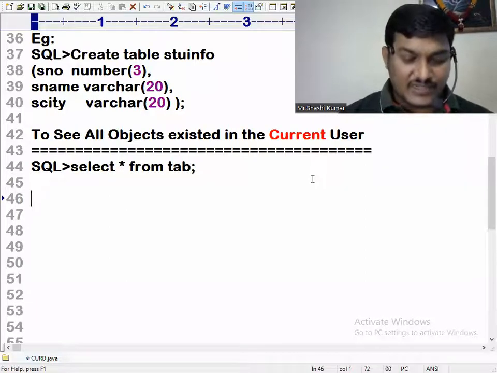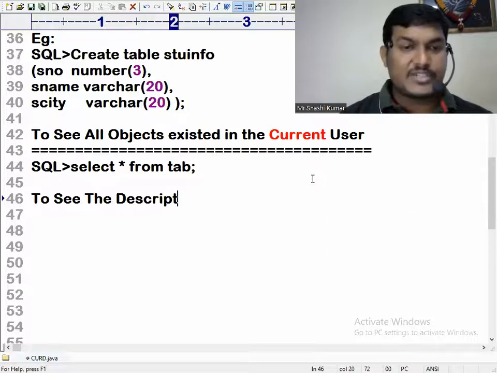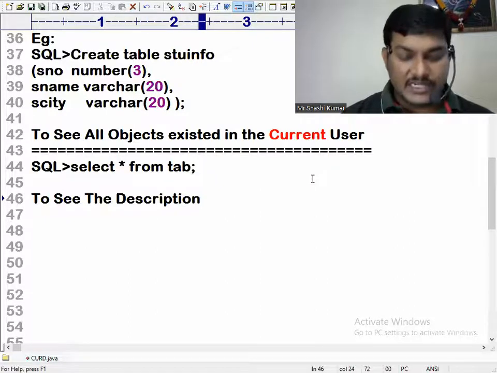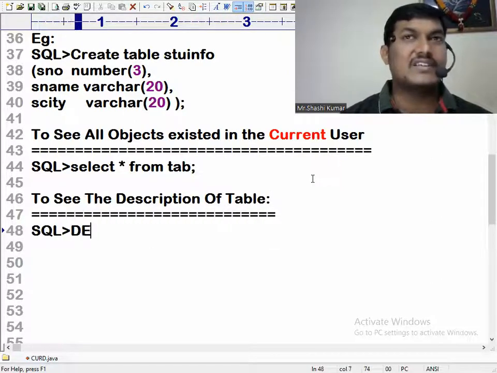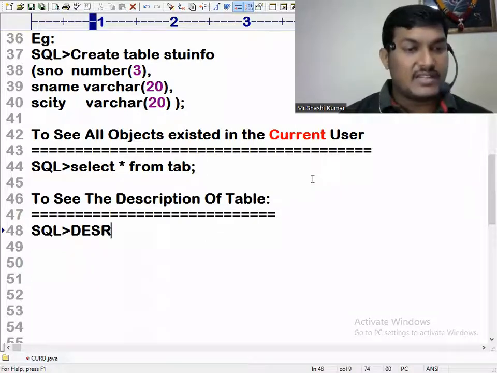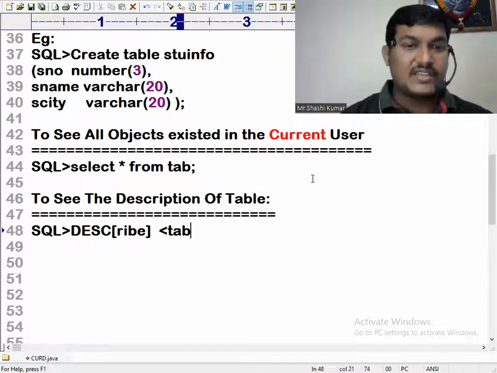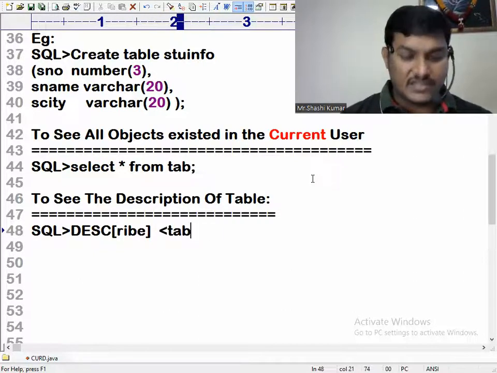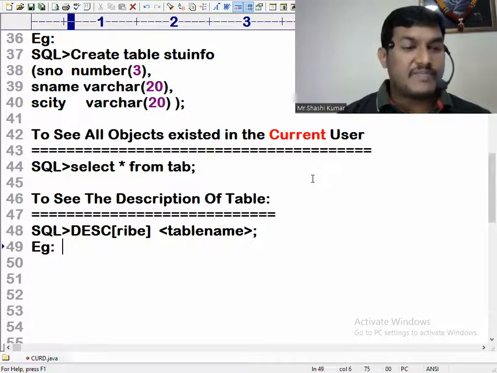To see the description of the table, use the following command: describe. This is the command. Describe, space, and you need to give a table name. Example. Just a moment, dear friend.